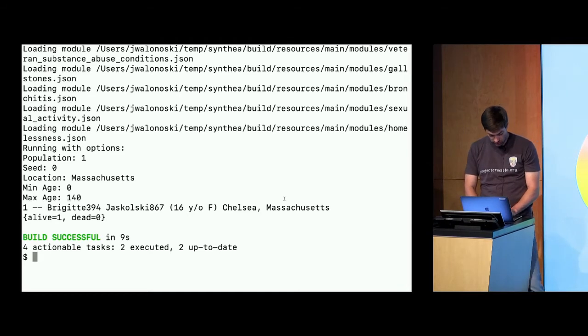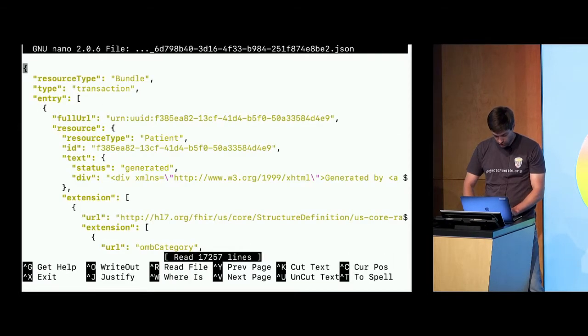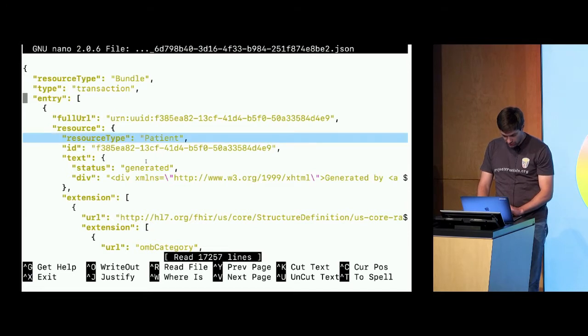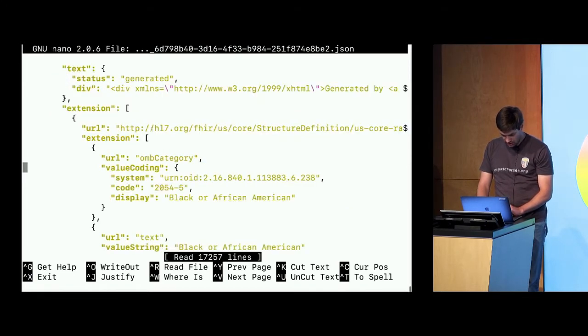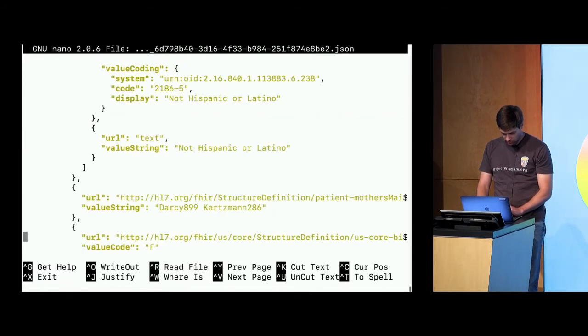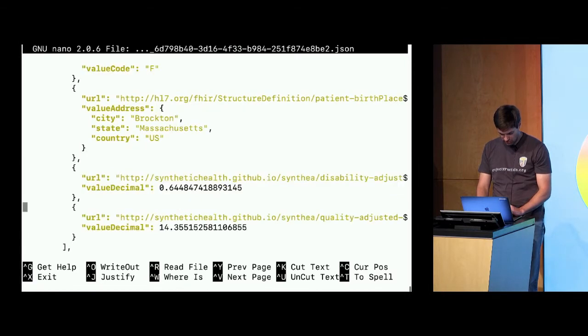So, OK, let's go look at that file. So what do we got here? We've got a bundle. It's a transaction bundle. It has an entry. There's a patient. Let's see. The patient has some extensions. This is the race, US Core race extension. What else? Ethnicity, mother's maiden name, birth sex. These are US Core birthplace. She was born in Brockton.